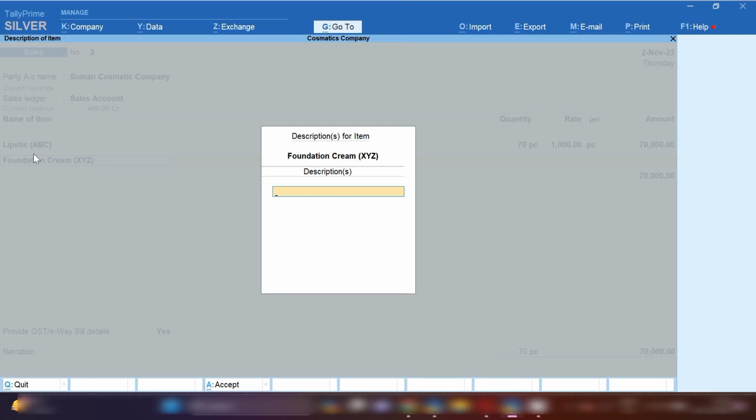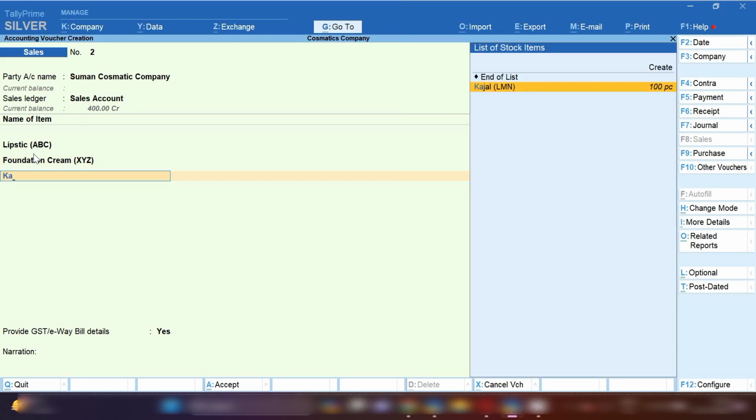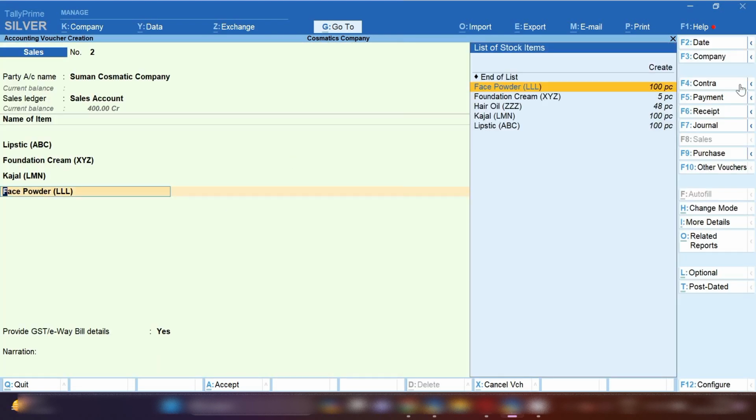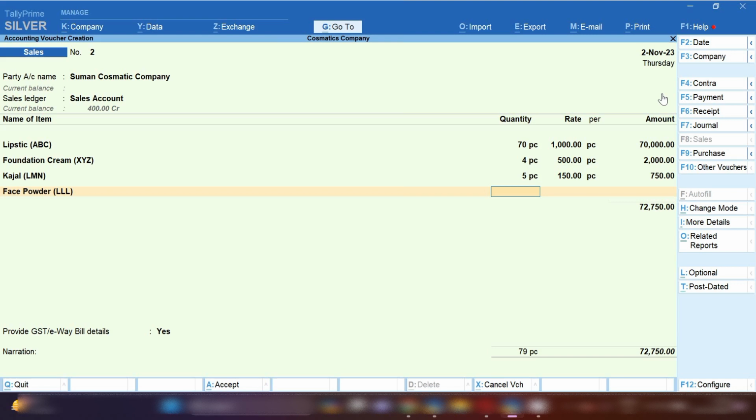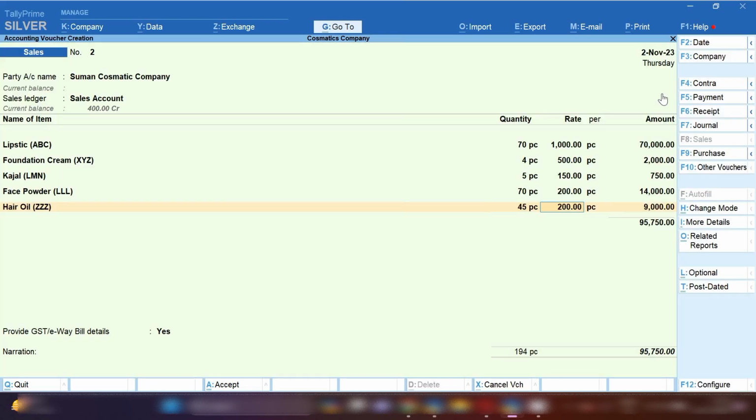Second, we are going to sell foundation cream, 4 pieces at the rate of 500. Third product, we are going to sell hair kajal, 5 pieces at the rate of 150. So one by one you have to select all those products. Next we are going to sell powder, 70 quantity at the rate of 200. Hair oil, we are going to sell 45 pieces at the rate of 200.